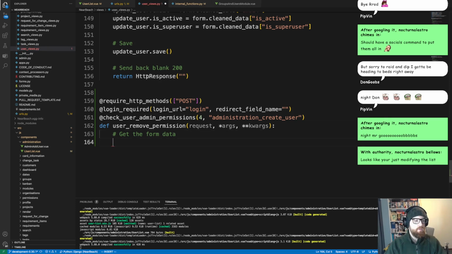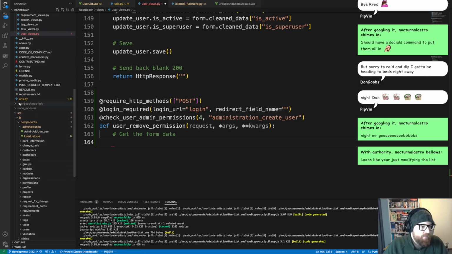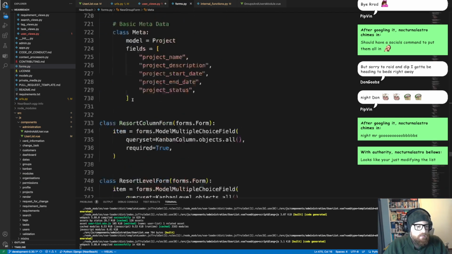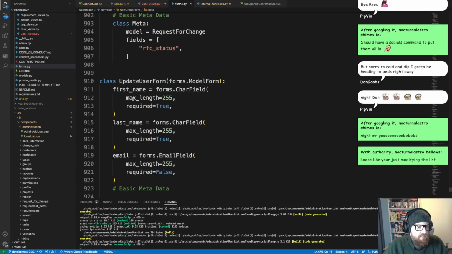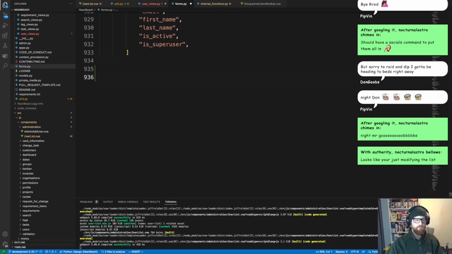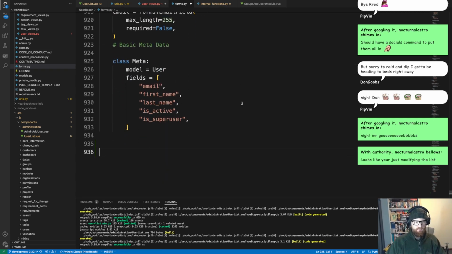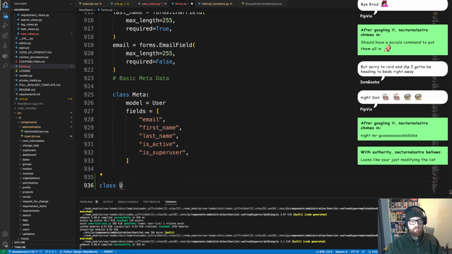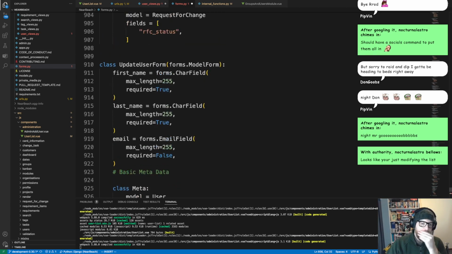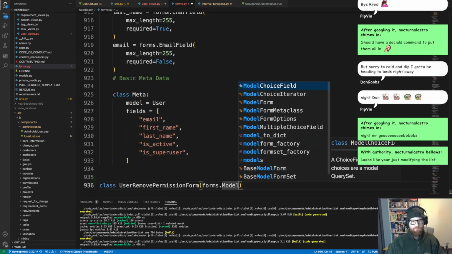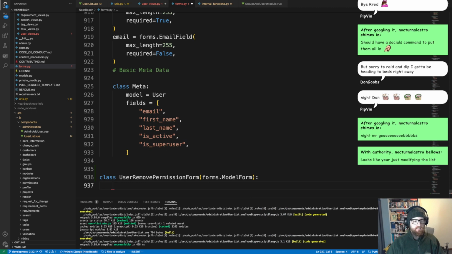Back at the bottom. So we need to create our form. So we'll go to our form section. Now this will probably be towards the bottom, so I'm just scrolling all the way down to the bottom. Yeah, it is at the bottom. So what we have is, I have a class UserRemovePermissionForm. We do want this as a forms.ModelForm. It's going to be very, very simple.